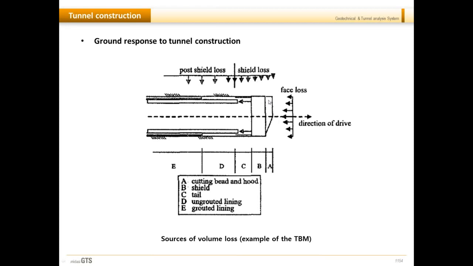Then we have shield loss, which occurs due to the relaxation of soil around the shield itself. So the soil around it gets mobilized and starts moving into the excavation. It creates additional pressure on the shield itself, and this is termed shield loss. Now again, depending upon what construction methodology you are using and what type of temporary support you are using, you may have a shield, you may not have a shield, and you have to take those kinds of soil movements into account.